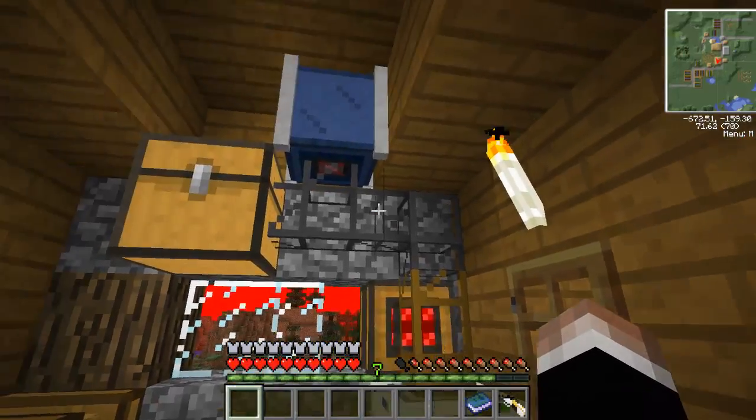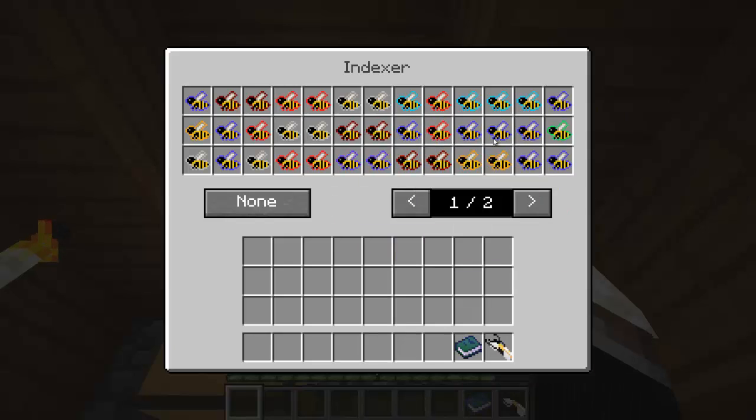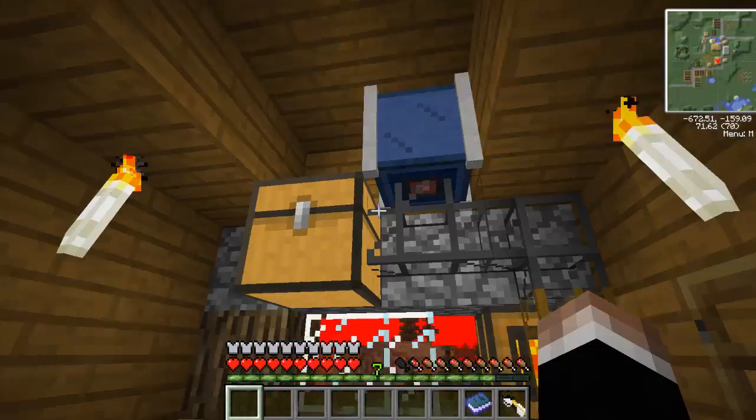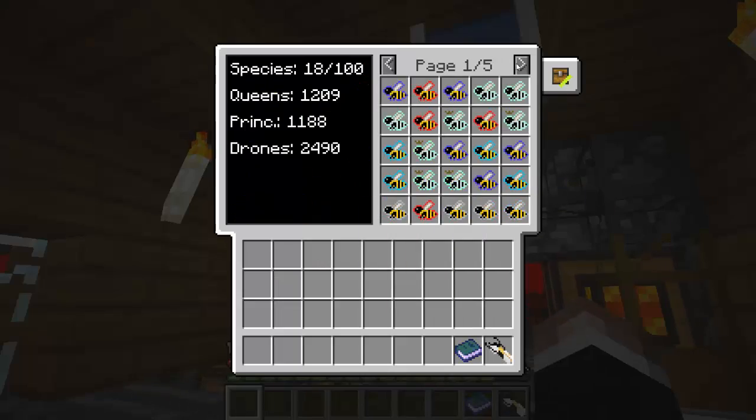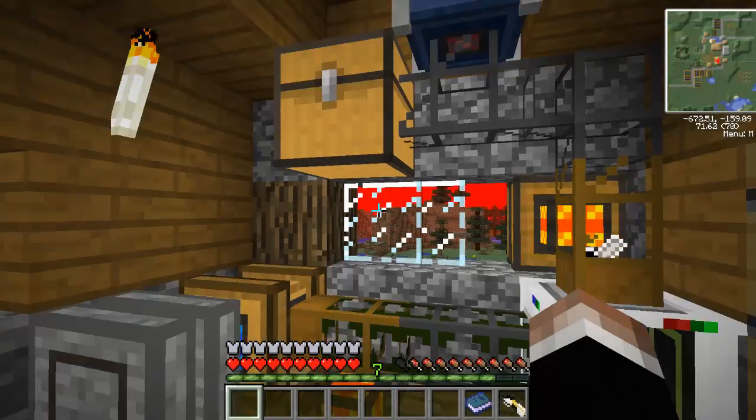And then I have this pump out. Ignore this machine for now. This is from Extra Bees, and it's a little buggy, so I'm not going to go into it yet. But it goes in. I have mine going into an apiary chest here.